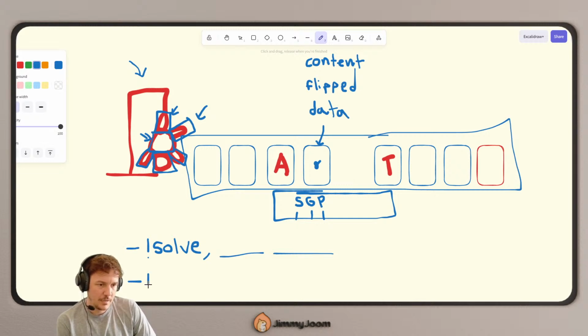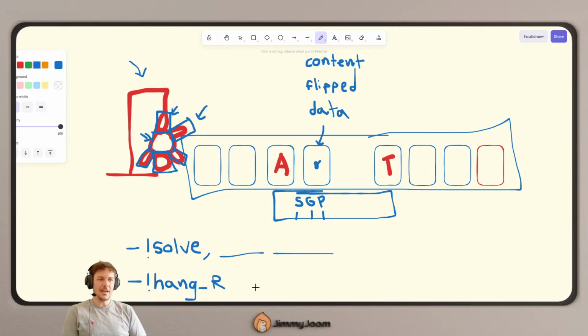And then there'll be something like a space and a letter, like R. So that'll be a guess.